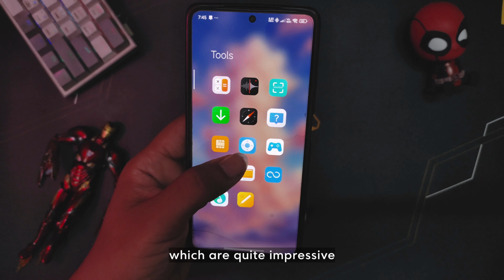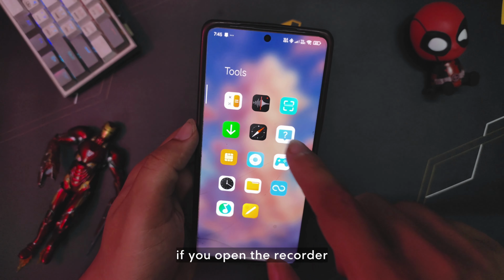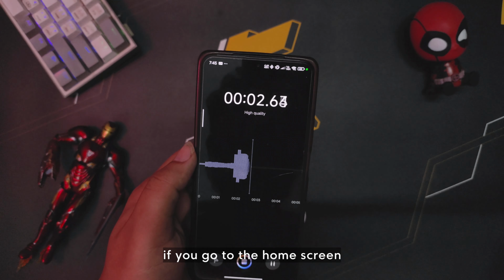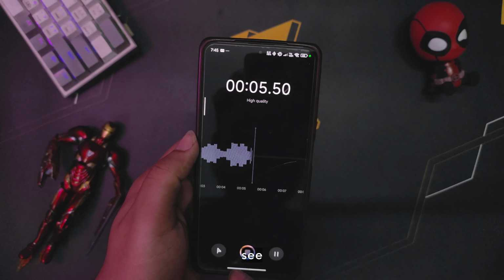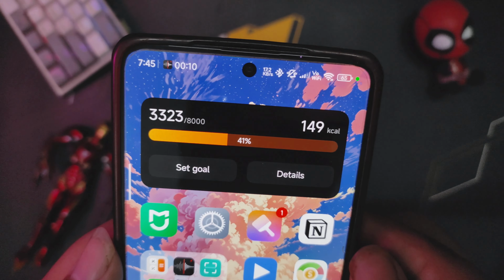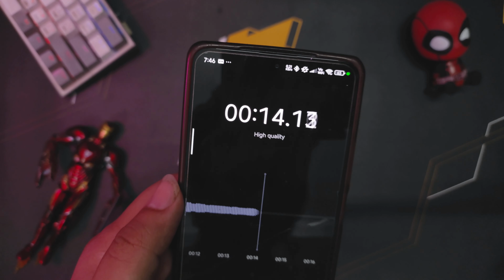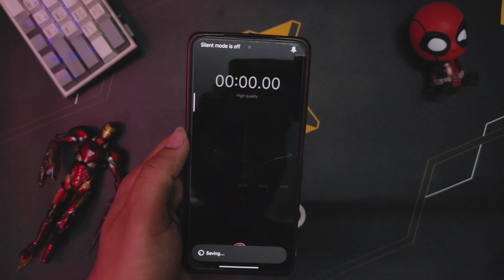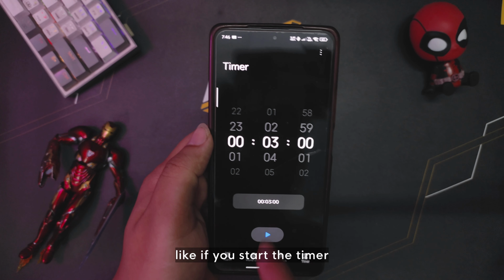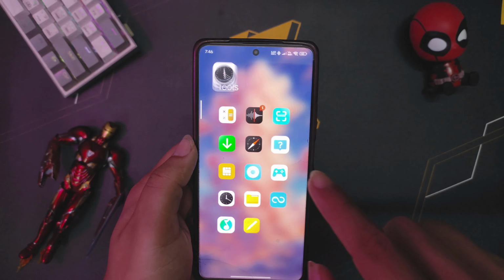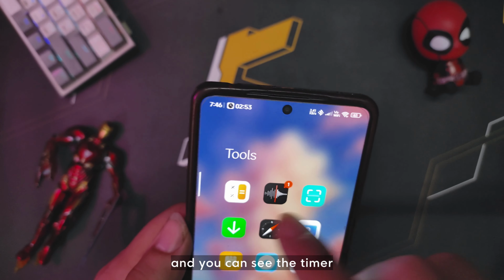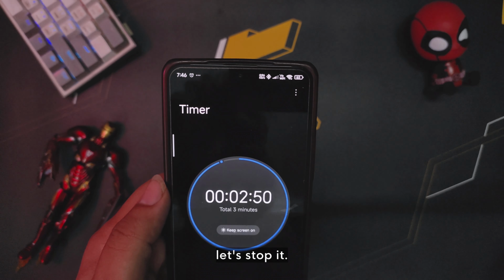And some more changes which are quite impressive, like if you open the recorder and start recording, what will happen is, if you go to the home screen, see, here the recording is going on. See, you can directly come here and stop it. And the clock app also has a similar update. Like if we start the timer and go back to the home screen, it comes here and you can see the timer. Let's stop it.